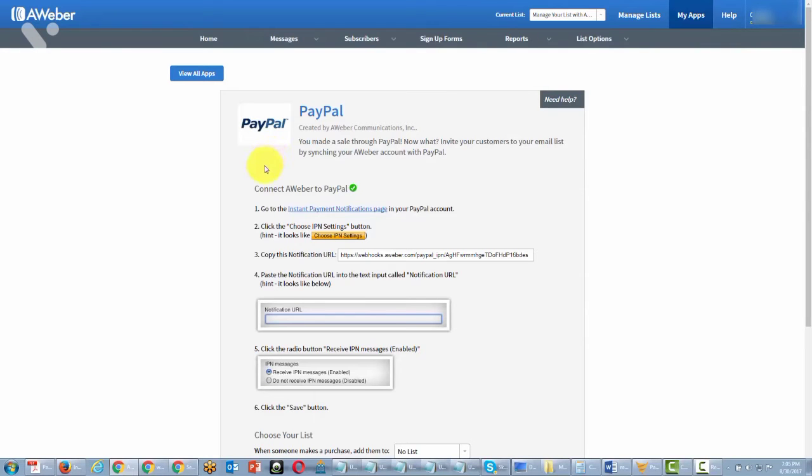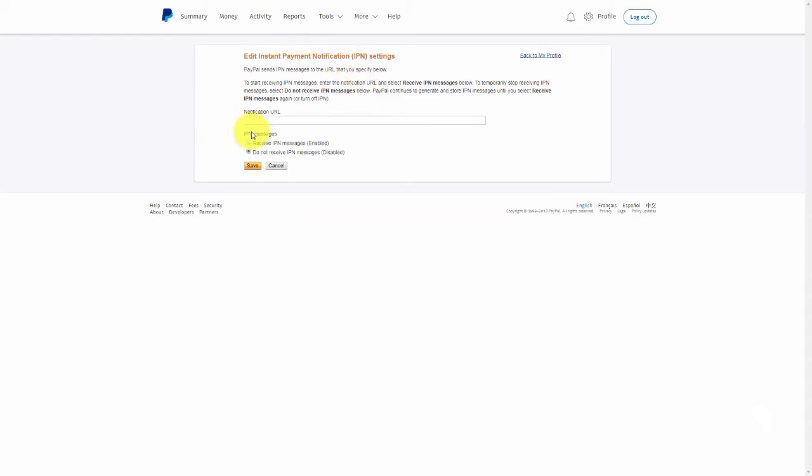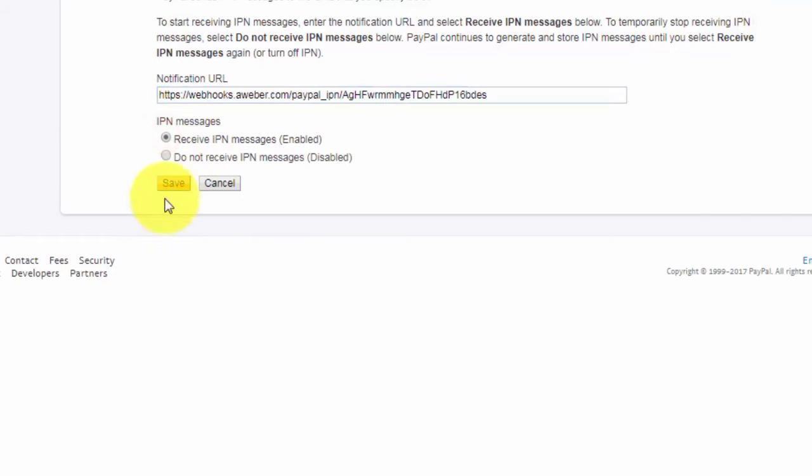That will bring you back inside of Aweber, and you'll be required to go through a few more steps. What you'll want to do is go to the Instant Payment Notifications page inside of your PayPal account, just as the instructions say here. You're then going to click Choose IPN Settings. PayPal will then require you to put in a notification URL. You'll then copy this notification URL, and then you will paste it in the box inside of PayPal. You will then click Receive IPN Messages, and then you will click the Save button.